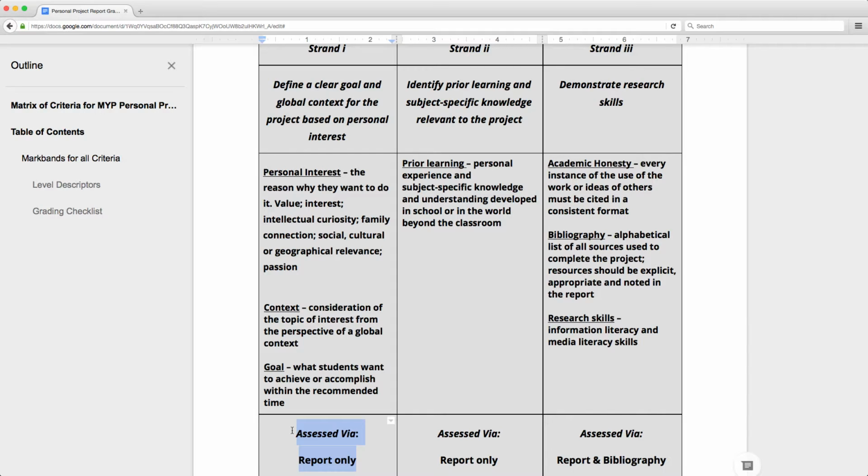What interests you about it? Do you have some kind of intellectual curiosity, or is it more of a family connection or a social relevance, cultural relevance? Is it something that you're passionate about? Explain why, exactly what it is about this idea, about this topic that made you want to write about it and study it in the first place.